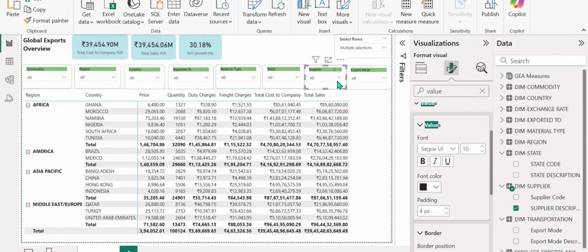I'm just trying to adjust this one so that everything should fit in. All the slicers should fit in. Actually, for others, I've used a different way of slicer, but here I'm trying the direct way.